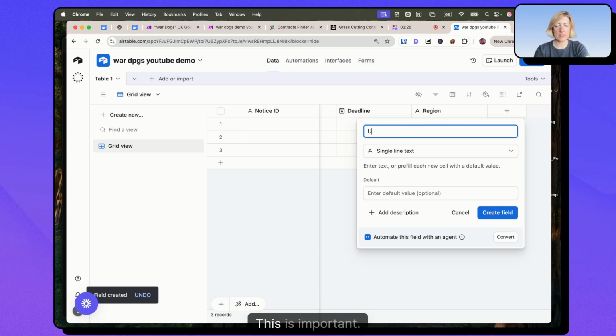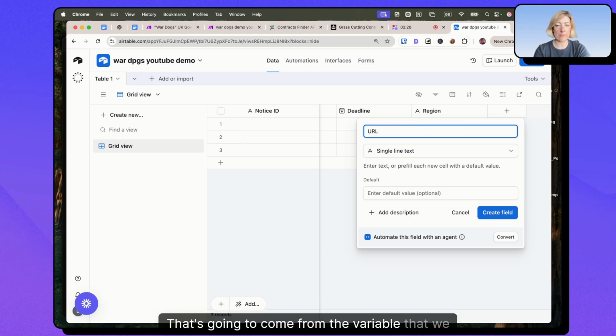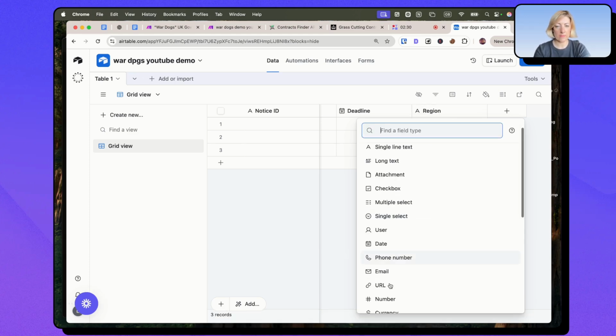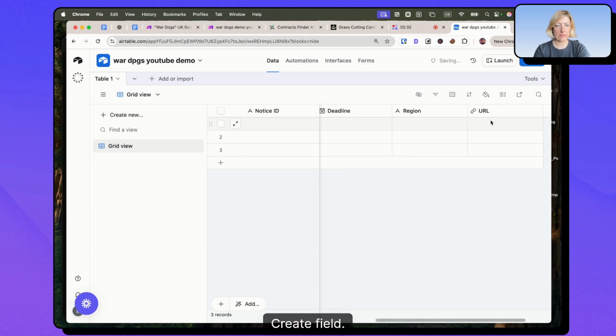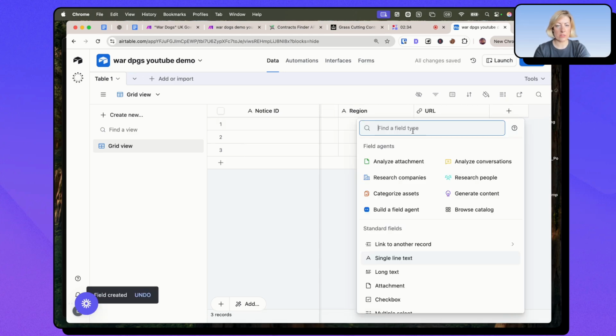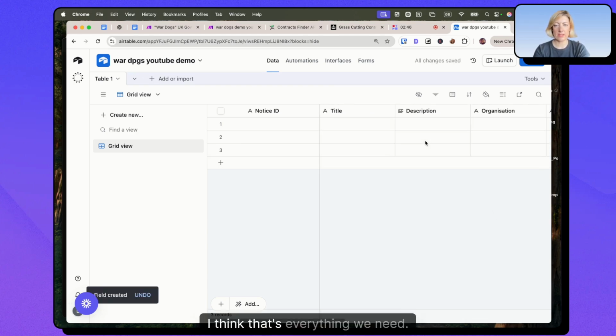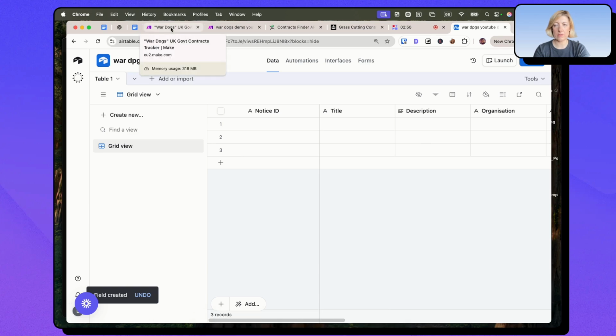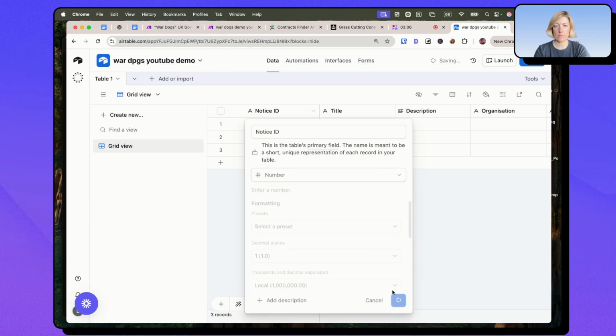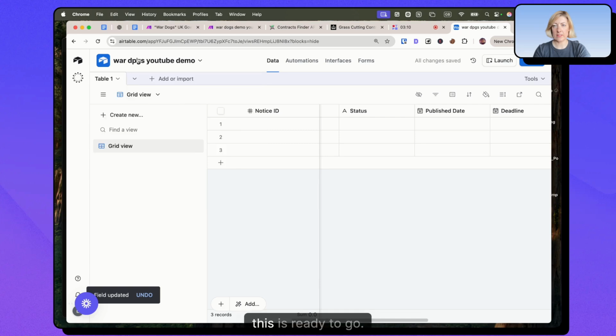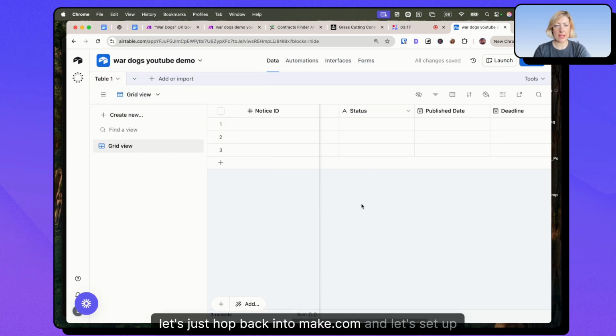Region, the URL, this is important. That's going to come from the variable that we built earlier on. Create field, and then the final one is going to be, is it okay for small businesses? Okay, I think that's everything we need. Let's just check something. Make that a number instead. Okay, this is ready to go. All right, let's just hop back into make.com and let's set up the rest of the workflow.